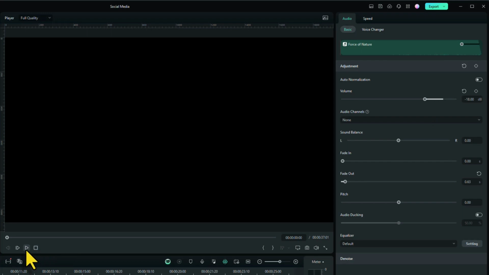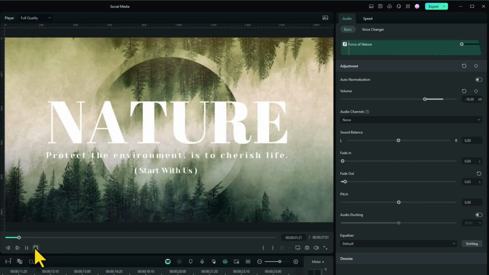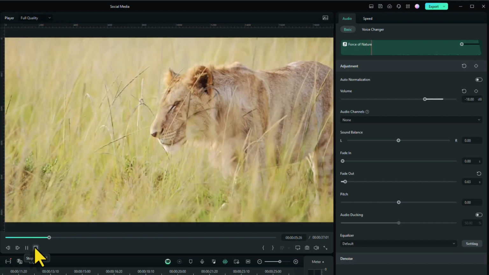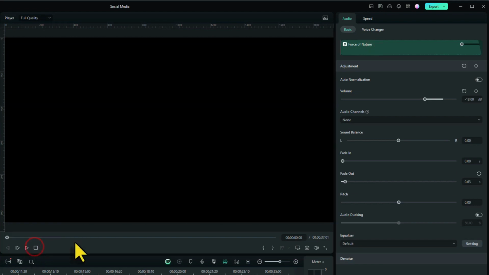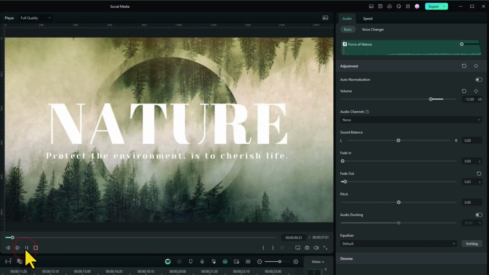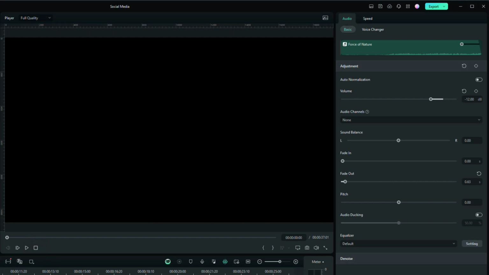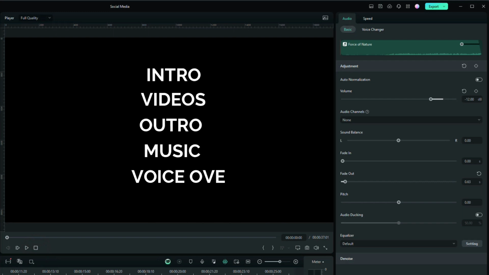Give that a go. In our increasingly urbanized world, it is crucial to remember and appreciate the wonders and beauty of wildlife. Maybe still a little bit low actually, so I'm going to take that down to minus 12. Because we want to hear that music. In our increasingly urbanized world... Yeah, that sounds better. So now we've got an intro, our videos, an outro.